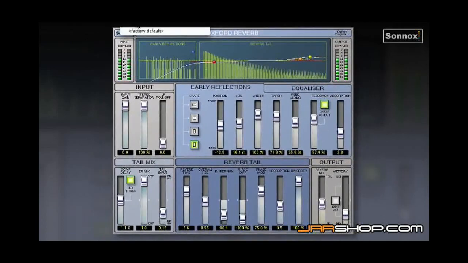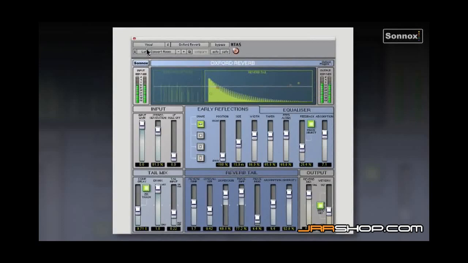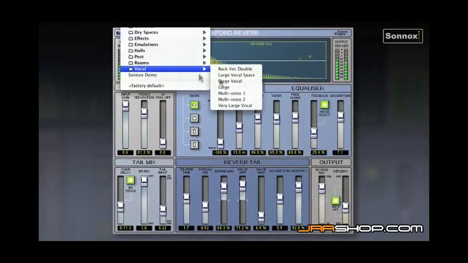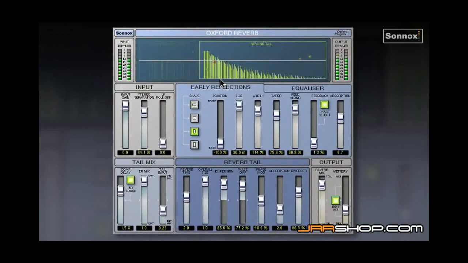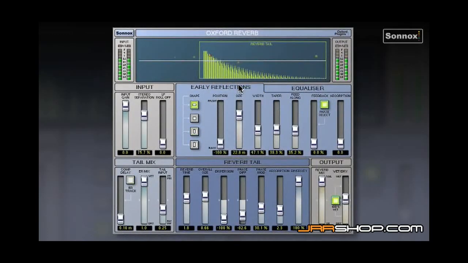Or, as I said before, you've got some great presets. So let's have a listen to some of these. We've got like a chamber, vocal. We've got some nice emulations as well. Let's take one of these.